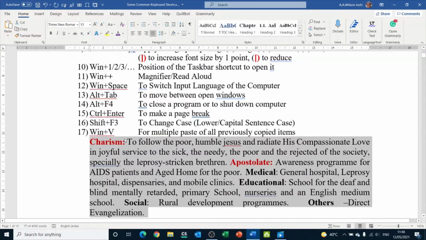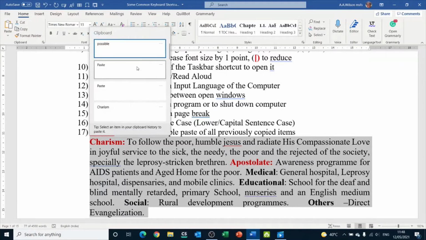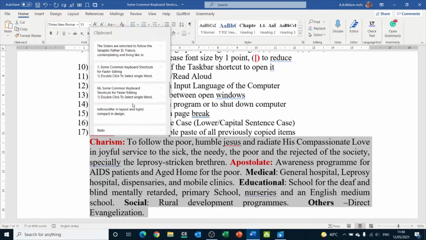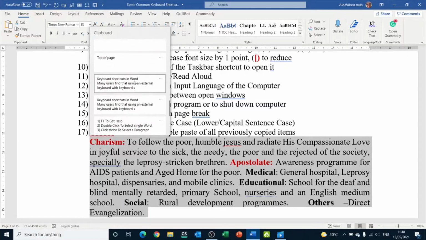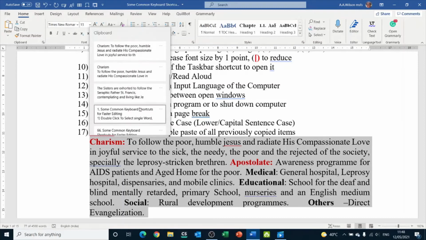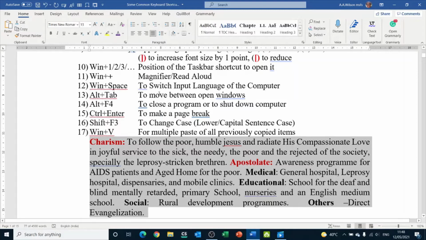Then Windows plus V, multiple paste. Now Control plus V, as we said, is a one-time paste. Windows plus V will give the option to paste whatever we copied in the recent past. If I press Windows plus V, it will show the clipboard with whatever I have copied recently. See, so many options. Whichever I click will be pasted there. Whatever I copied a few times in the past will come up using Windows plus V, and then just touch on that, and it will be pasted in that particular place.